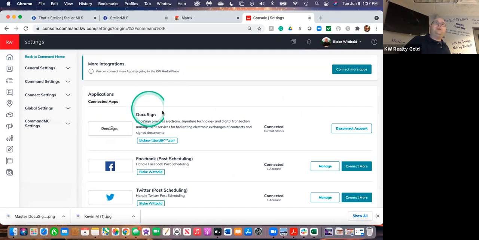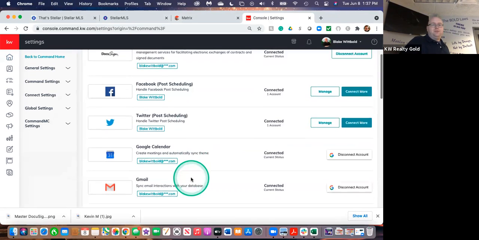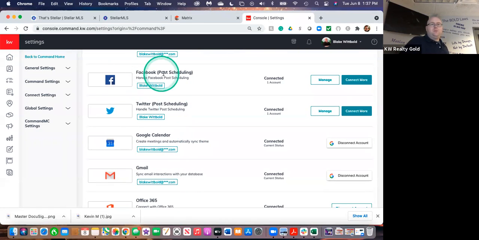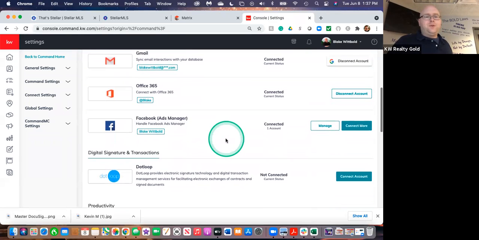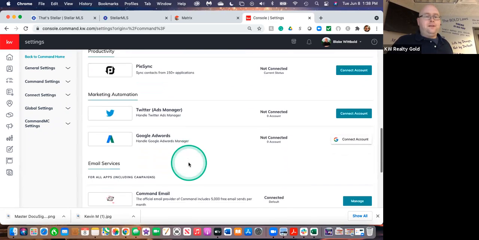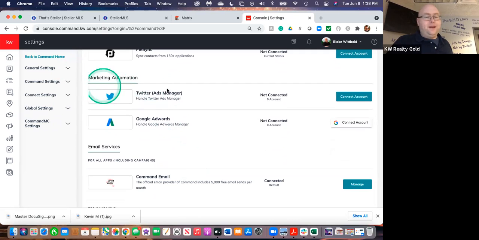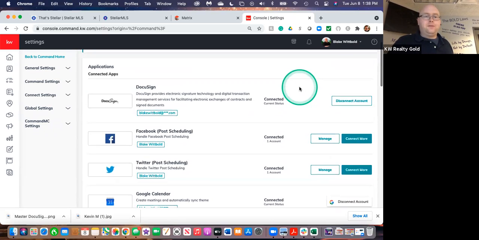It's going to have applications. It's going to show me all my connected apps. And the first one says Facebook post scheduling. So this is going to handle all of my scheduled social media that I've already created inside of Command. And then if I scroll down some more, I've also connected Facebook Ads Manager. If these are not connected, they're going to be found below, probably in marketing automation, and you'll be able to click Connect Account. I'm going to walk us through that real quickly.